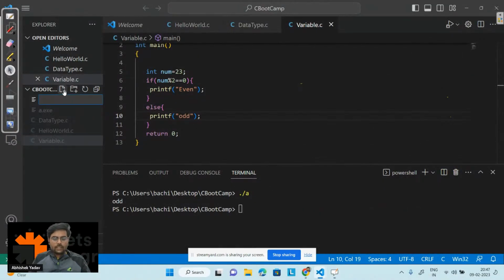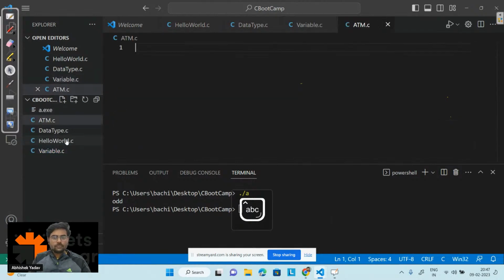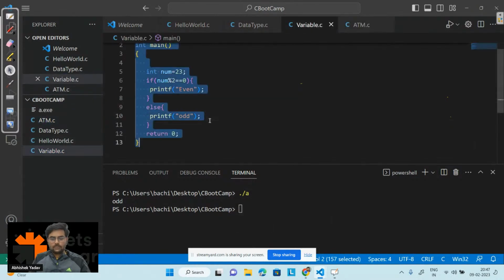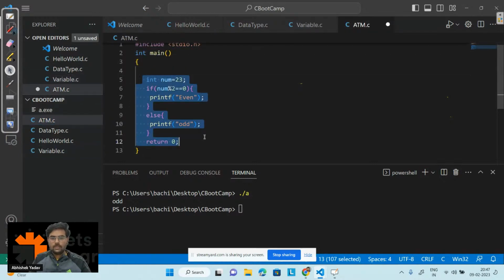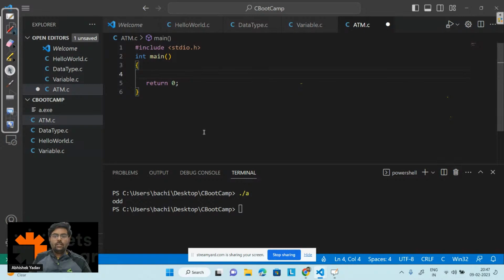So let's create a new file, atm.c, and let's start from here. I know I have to include stdio.h. Why? Because the printf function is defined inside stdio.h. After that, I know I have to write int main, because this is the starting point of the execution. After that, here I have to create an ATM machine.